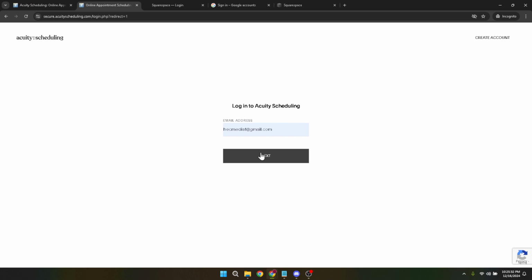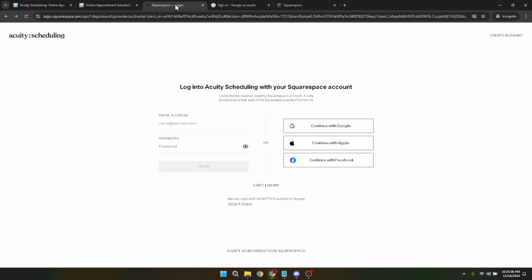Following this, you'll have the option to continue with Google. This is a convenient feature if your Acuity account is linked to your Google account, streamlining the login process. Simply click on Continue with Google, and you'll be presented with a list of Google accounts. Select the one that's linked to your Acuity account to move forward.